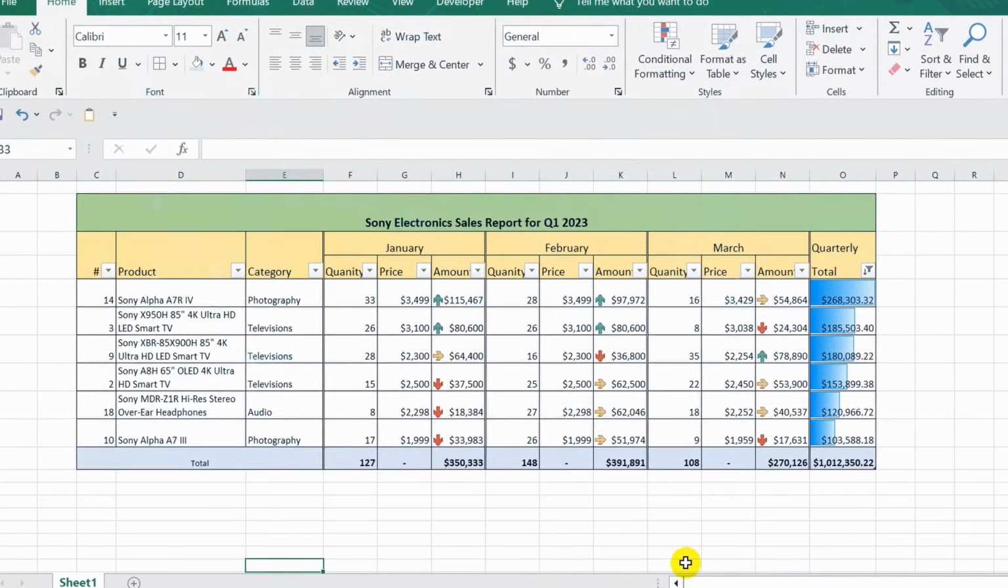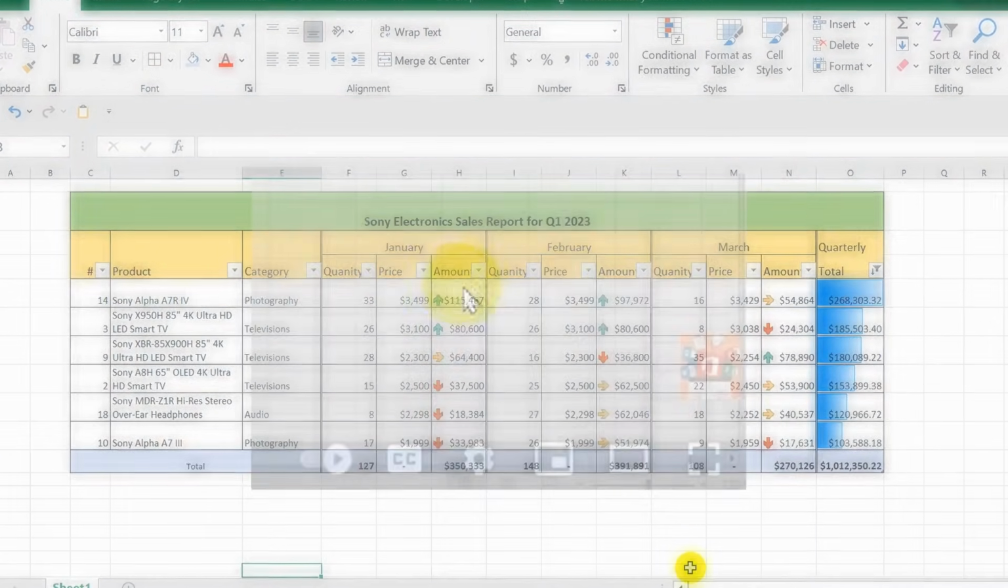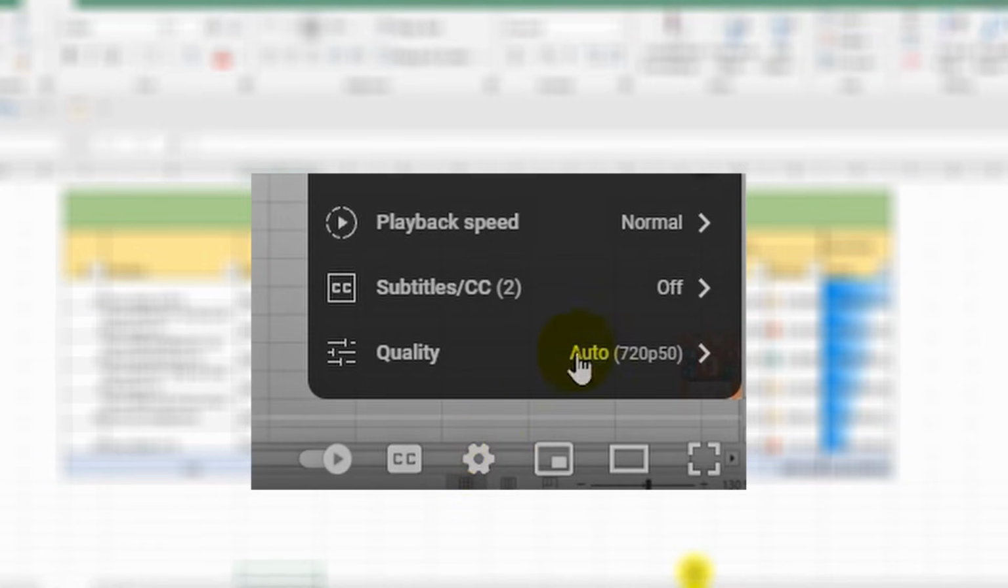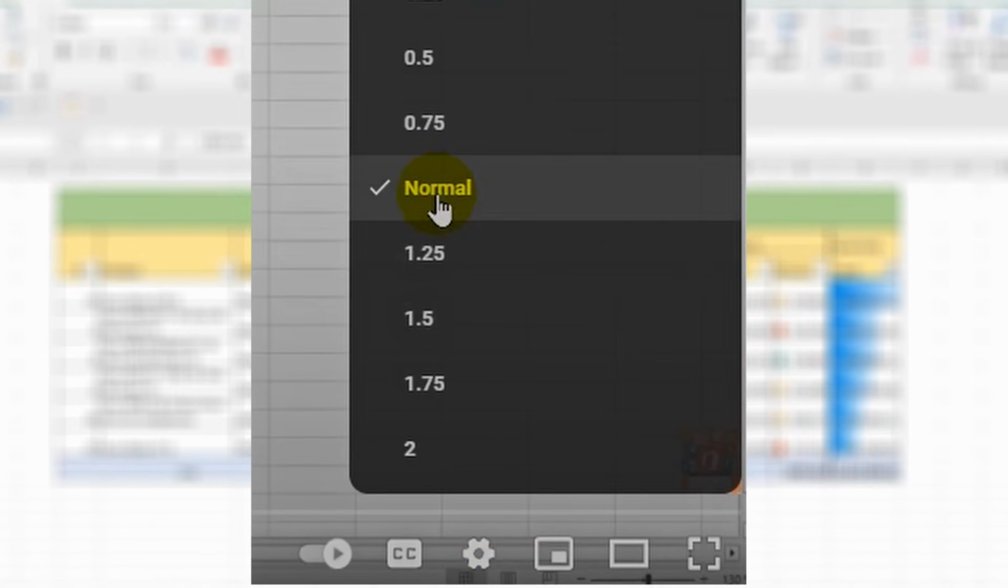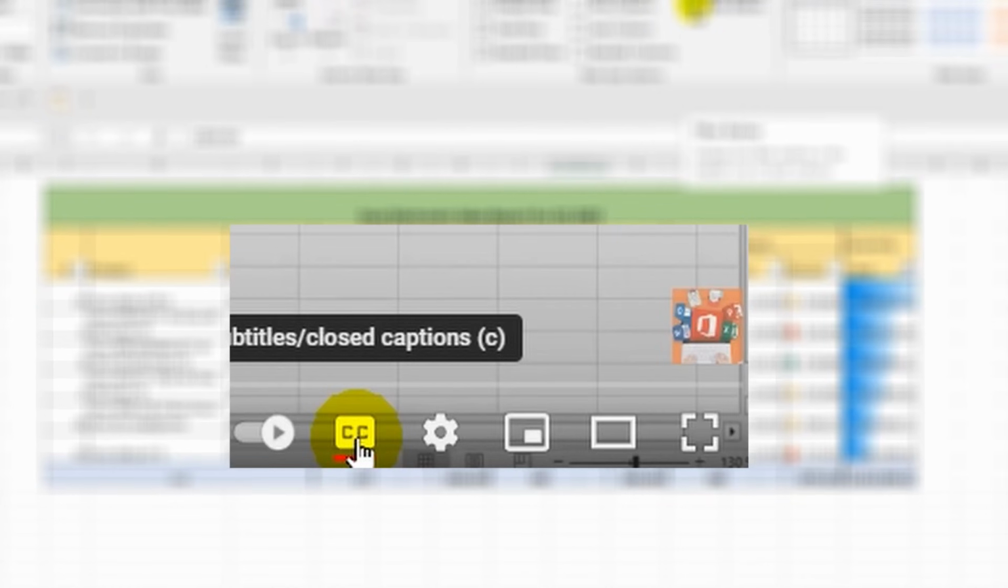If this video seems too fast or slow to you, then you can easily choose the playback speed that suits you. And if you want to watch videos without sound, then just turn on subtitles. I wish you a pleasant viewing.